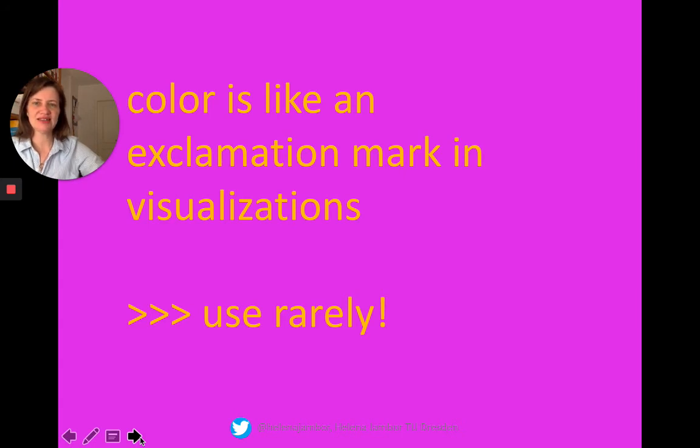So color is indeed like an exclamation mark in all visualizations, and I really want to encourage you to use it rarely and add it last. Every exclamation mark comes at the end of a sentence, not at the beginning. And the same way, we want to have a color at the end of a visualization and introduce it only where necessary.